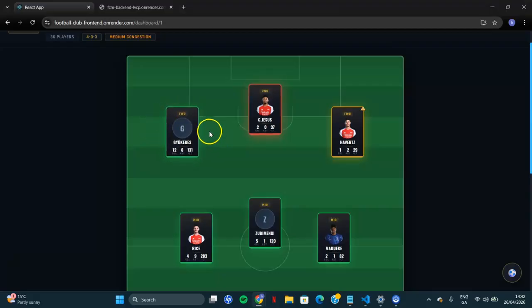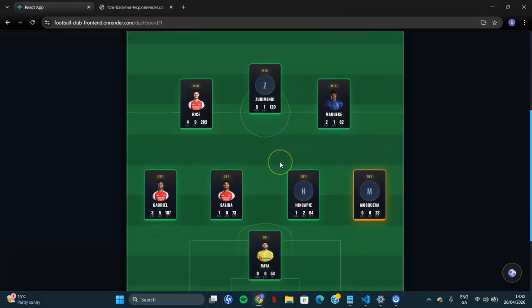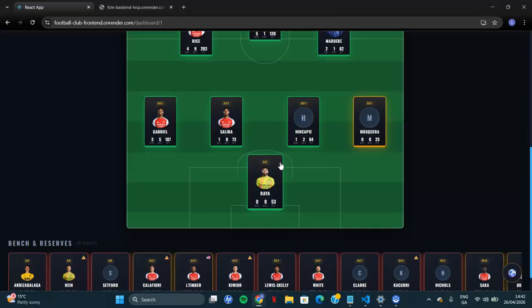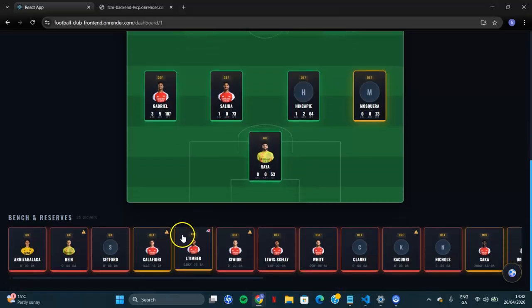The border around each player's card represents their injury risk level from the machine learning model. Green means they're predicted as low risk, orange means it's medium risk, and red means it's high risk. The starting 11 is automatically selected based on who's available and who's been playing the most minutes recently. Below the pitch, you can see the bench and reserves for Arsenal.